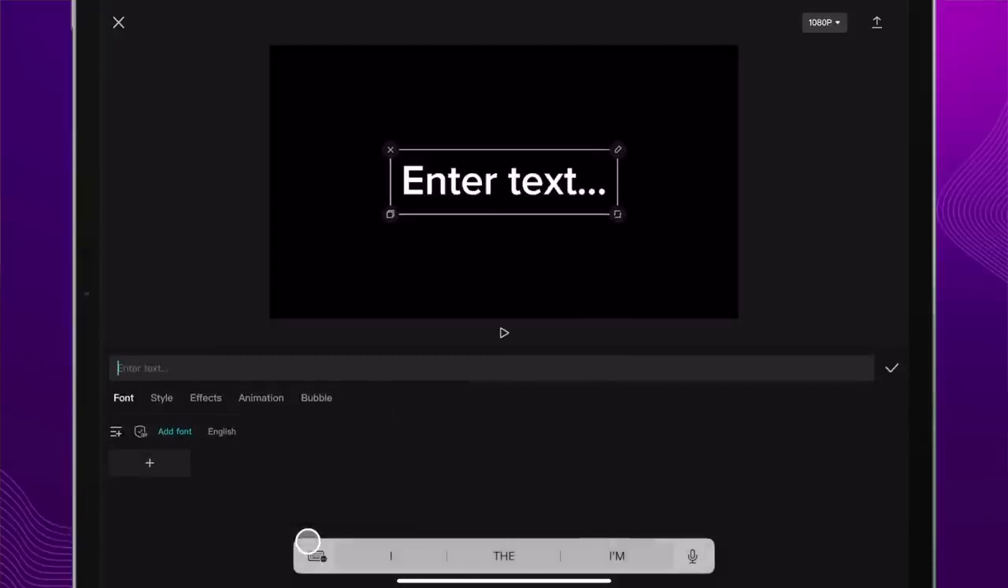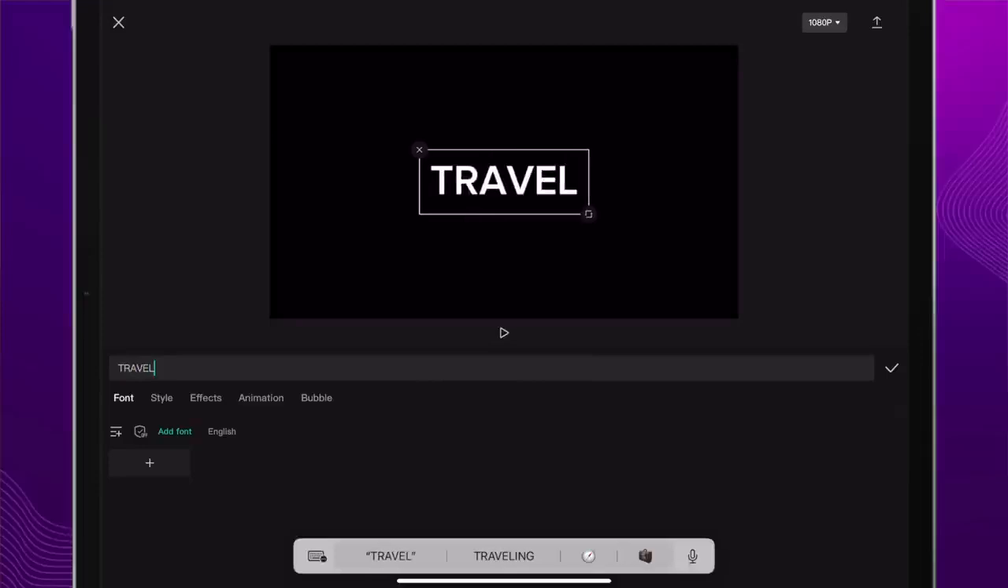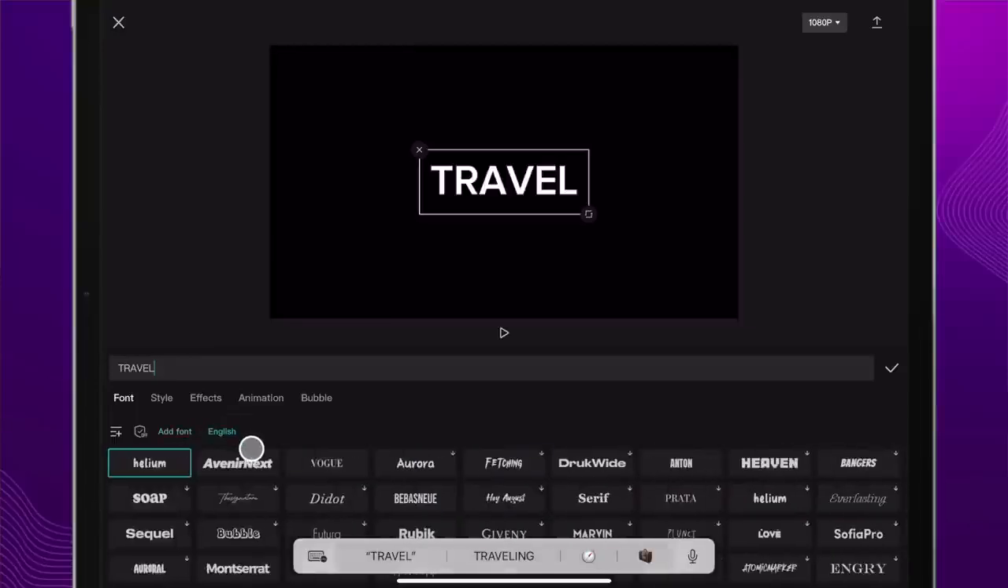Now, normally for video in text, the shorter the phrase, the better. So for this example, I'm going to choose travel, which I think is on the longer side. You really want this to be only just a couple of letters, so that way the video is very visible. And when choosing a font, choose a very bold font, like this Avenir Next is really bold.